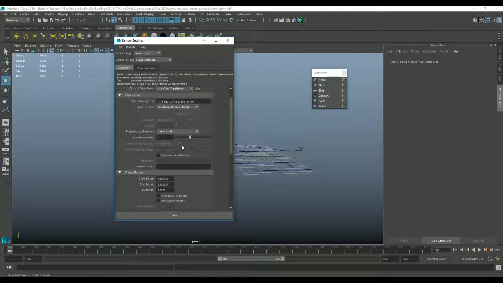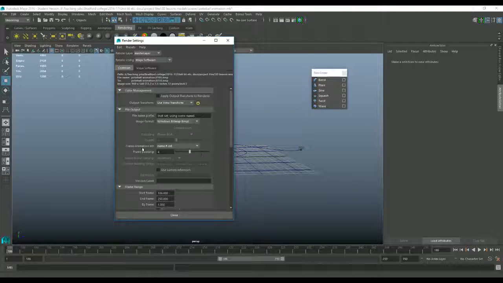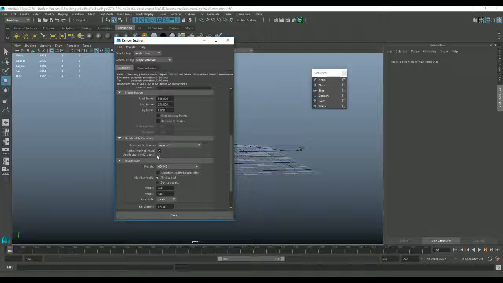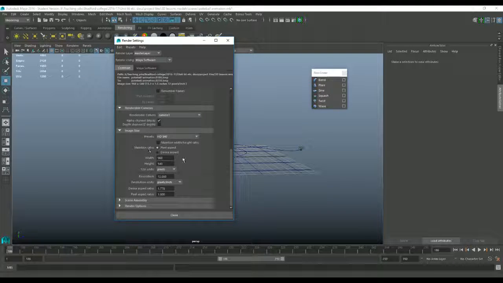So once you're happy with that, again, make sure the image format is BMP, frame/animation ext is changed to name.#.ext, put in the correct frames there, make sure that your renderable camera is the one that you want to use, so maybe it's just perspective, maybe it's a camera, maybe it's a completely different camera, and make sure you put your correct image resolution.